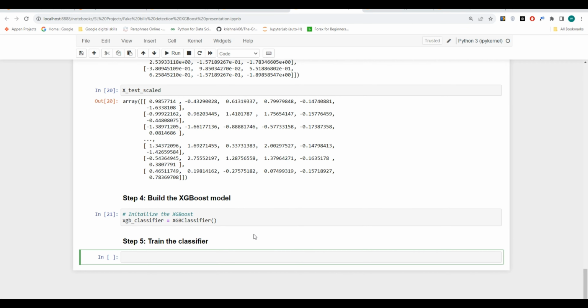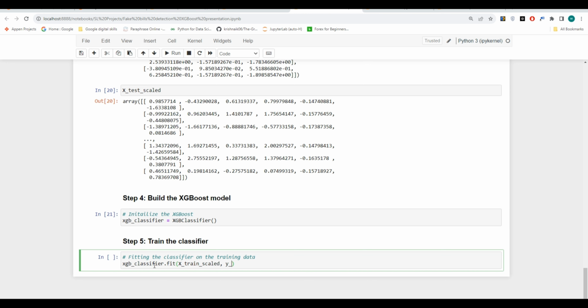So the next step will be training the classifier. By this, we are going to fit the XGBoost classifier on the training data. The xgb_classifier.fit, and we are fitting that to our xtrain data. So we use the xtrain_scaled and the y_train.